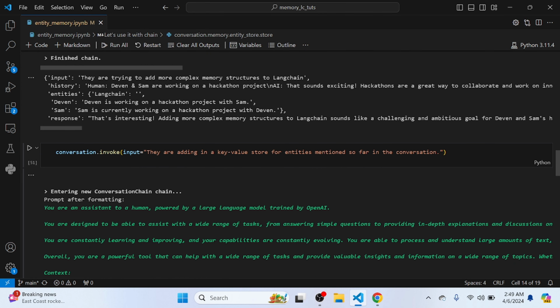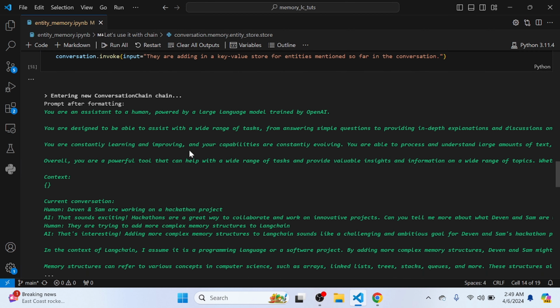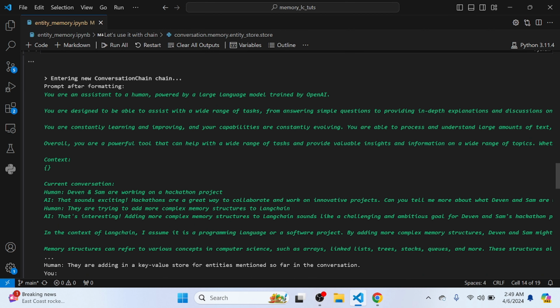Then again we are asking another question: they are adding a key-value store for entities mentioned so far in the conversation. Now here you can see in the current conversation that the context is gone, but the current conversation is the whole two previous messages.